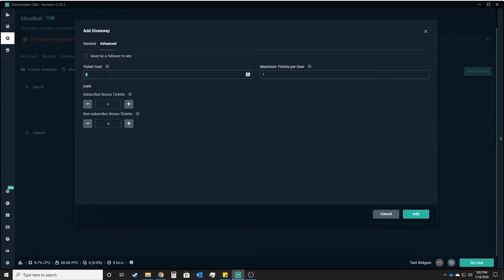And then over time, people who are watching get points. So let's say you make it 100 points or 100 ticket cost. If they have at least 100 points, they can buy the ticket. If they're at 90, depending on the way you have it set up, they may have to watch for 10 more minutes to get those 10 points.